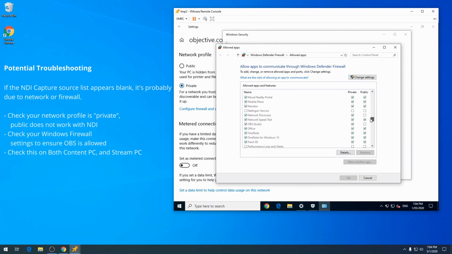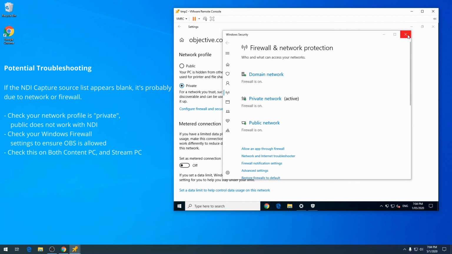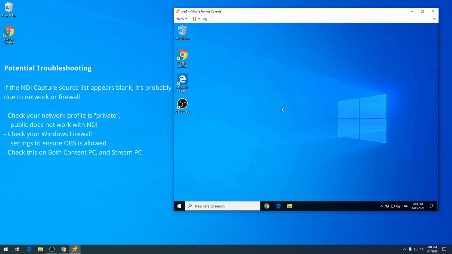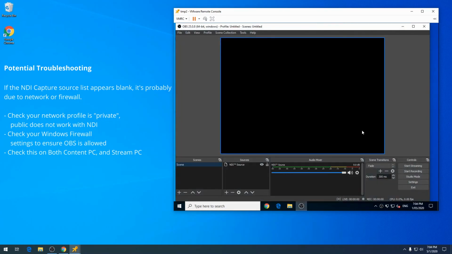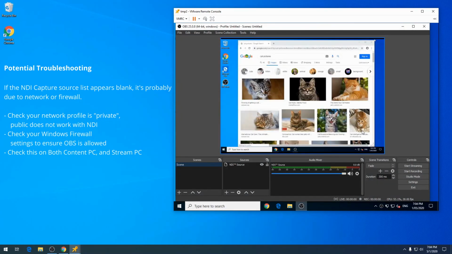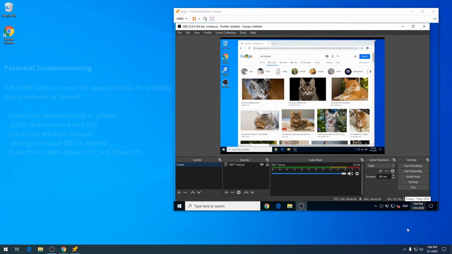And one extra quick tip while we see where to find the Windows Defender firewall settings on screen is that if you do change the network profile or your firewall settings, make sure you do try restarting OBS. I have noticed that if you change these settings while OBS is still running, sometimes the broadcast doesn't come through. So be sure to make sure you've restarted the OBS application.